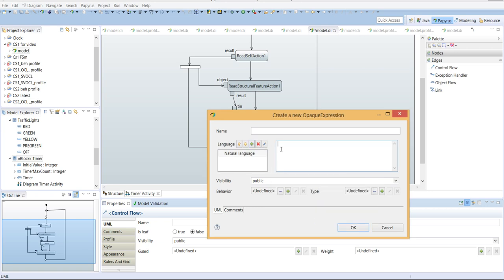The editor of the natural language has been opened. So the condition is that initial value is less than timer max count.